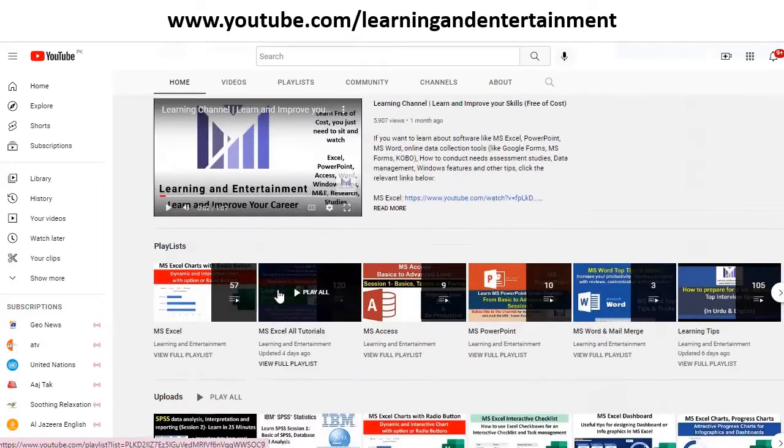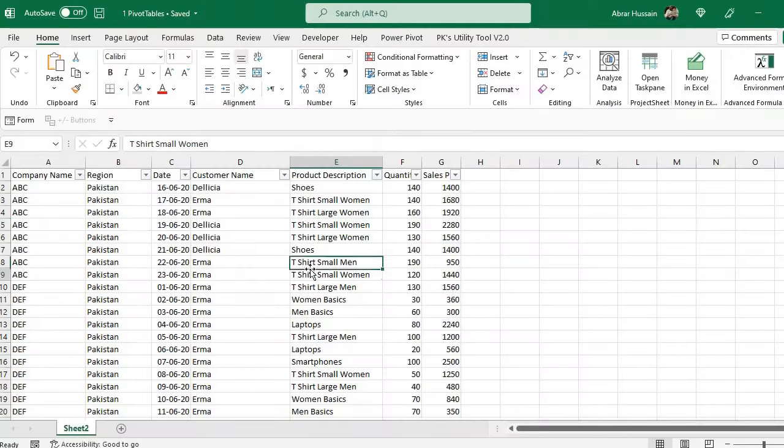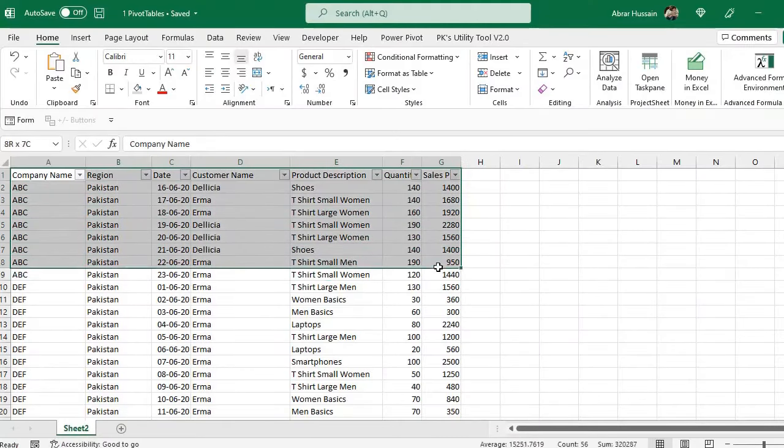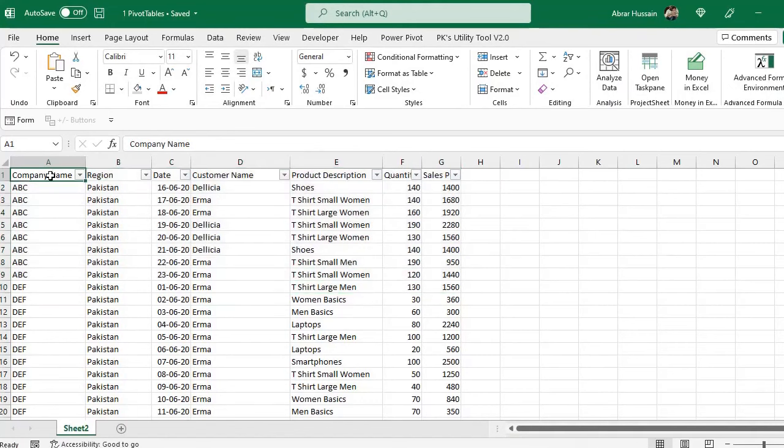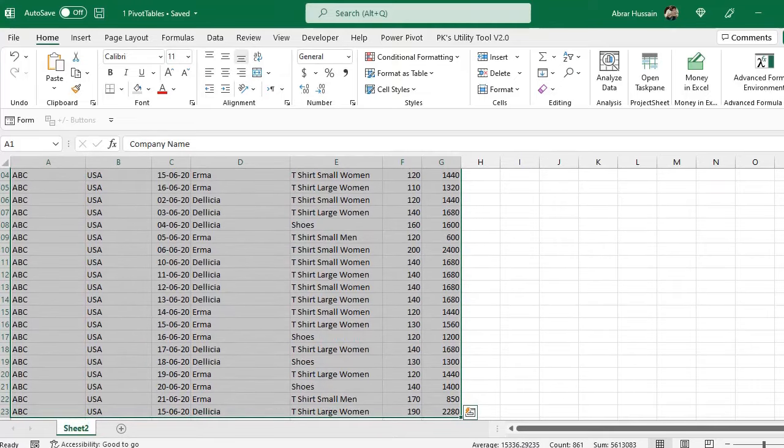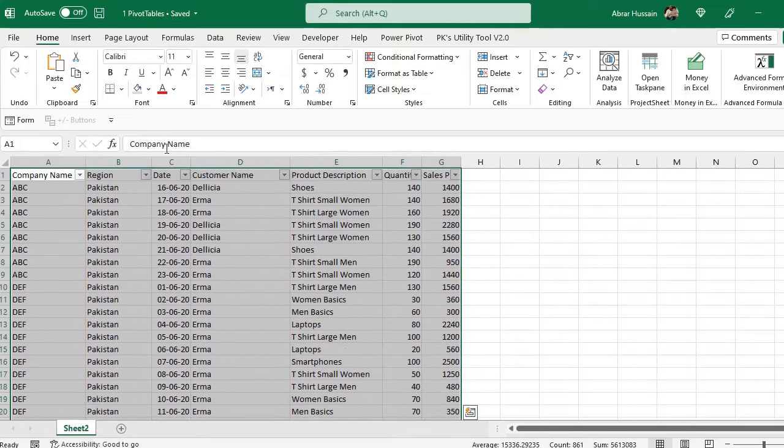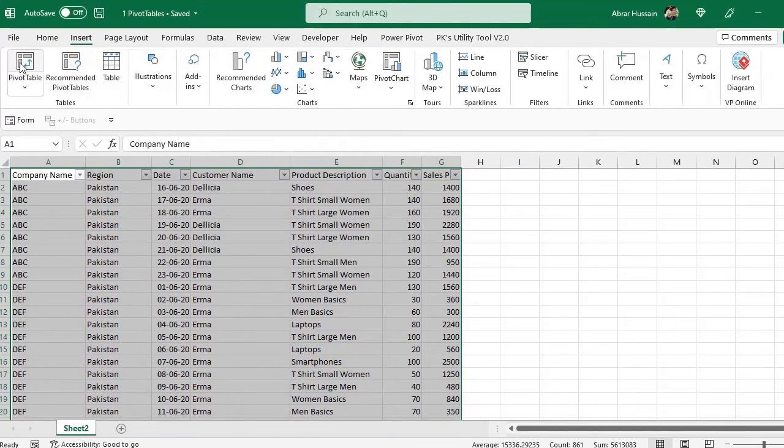So this is our database and we are going to create a pivot table. Before creating a pivot table, you must know that your columns should have headers and there should not be any merged columns. To create a pivot table, just select your complete database with Control A and go to Insert, and from Insert you can create a pivot table.